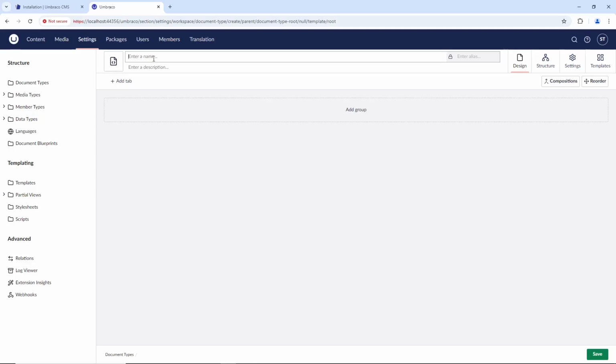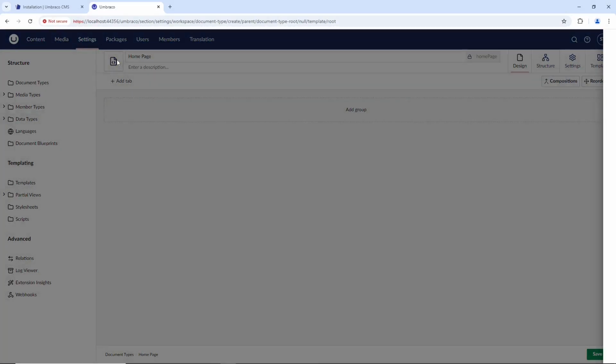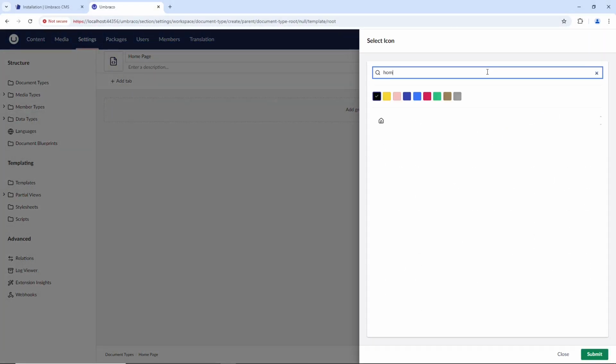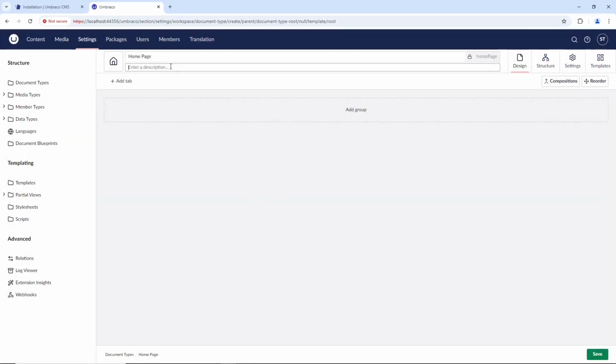All right, so the first document type we'll be creating will be for our landing page. So we will call it home page. Then we will add a house icon here. There we go. We'll add a short description. So this was all for editing purposes. Adding a description is what will help your editors to figure out when to use which type of content. This is used for the main landing page of the website.